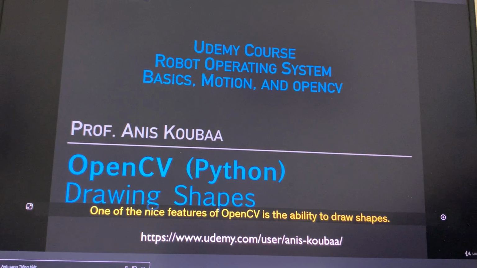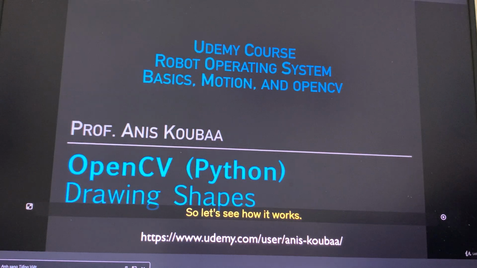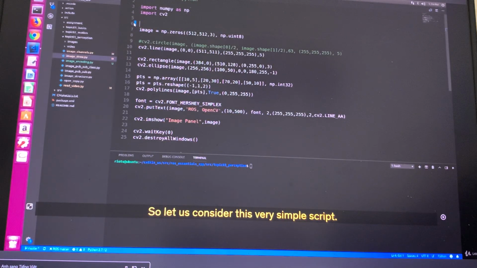One of the nice features of OpenCV is the ability to draw shapes. It's possible to draw circles, rectangles, lines, polygons, and different kinds of shapes. So let's see how it works. Let us consider this very simple script.